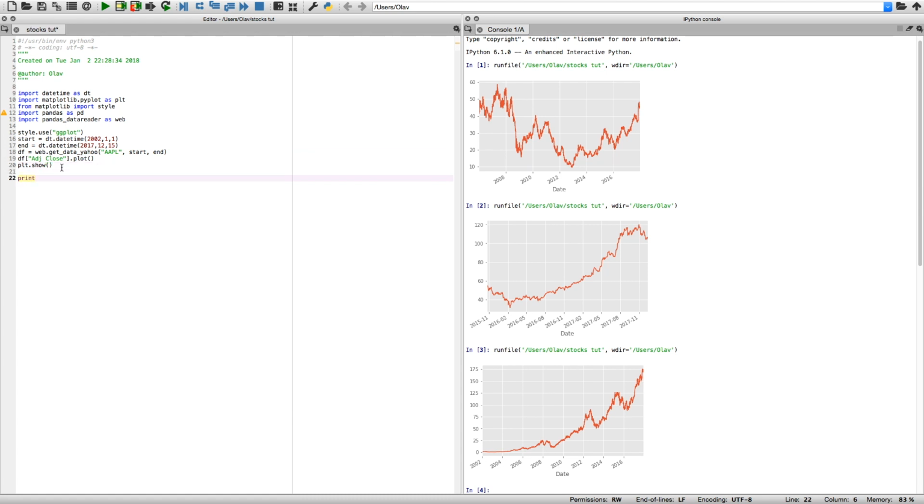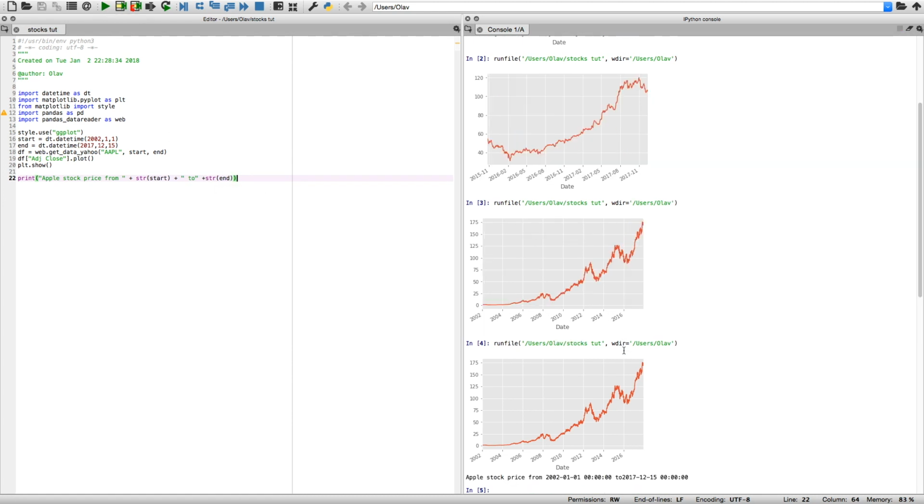Then at the end, let's print the stock name and the dates for the graph. So just write Apple stock price from, then plus string, the start value, plus 2, and then plus string end. By using string, we can convert the dates to text that you will see below.